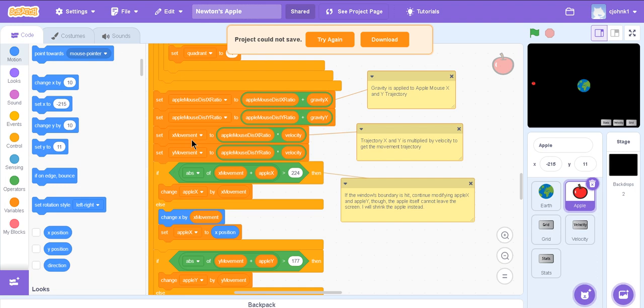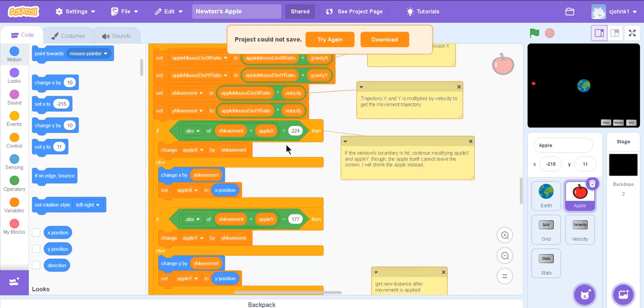So when the apple is moved, here we have essentially this apple mouse distance x ratio, but we multiply it by velocity because otherwise this thing just creeps along. And this is really like, the closer to Earth you are, the faster the apple is going to move, generally speaking, because as it moves closer, gravity accelerates the apple, and then vice versa in the opposite direction.